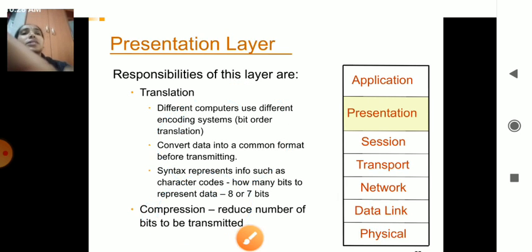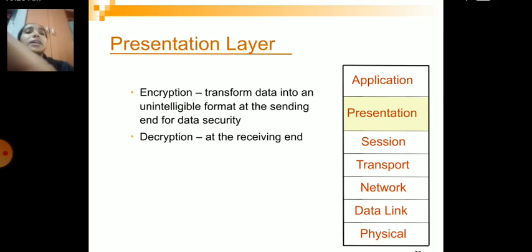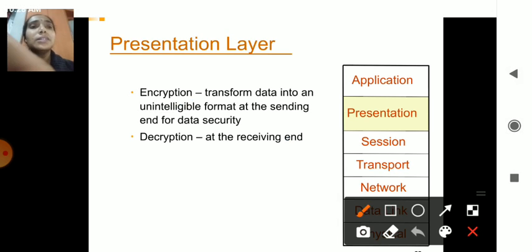Another two points are there of the presentation layer. It will be doing encryption. Encryption is nothing but providing security for the data. When I am sending the data from one device to another device, it should be providing security, maybe with passwords, or any other security format. That will be done by the presentation layer.